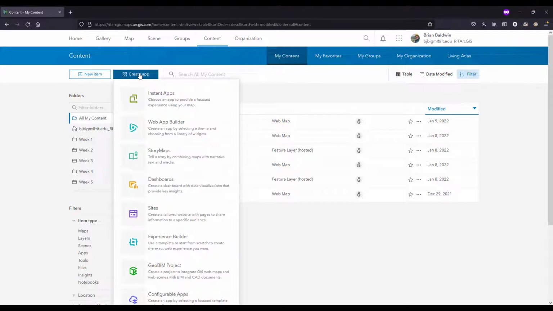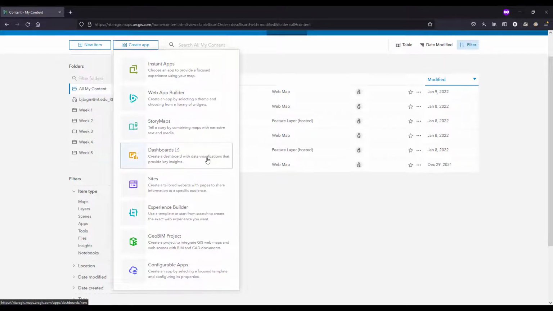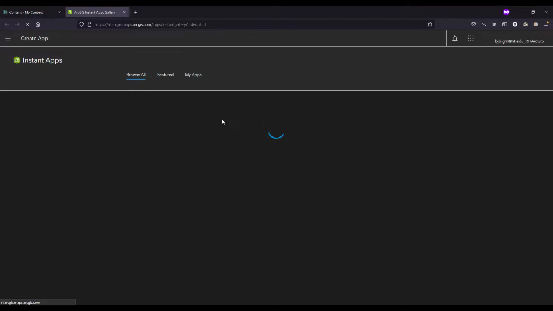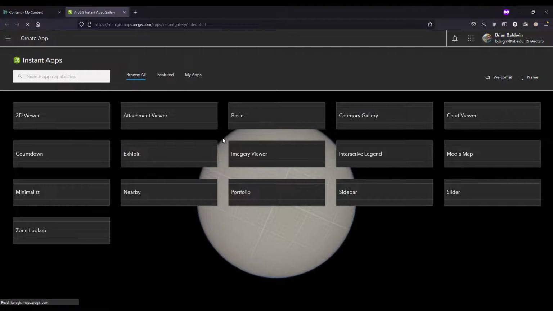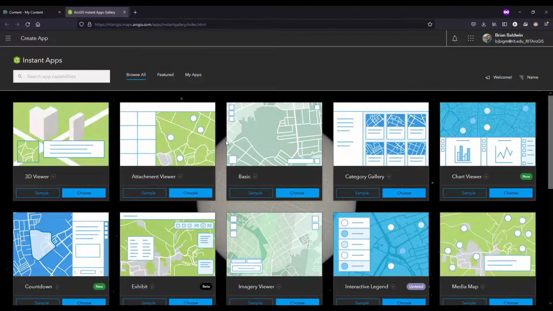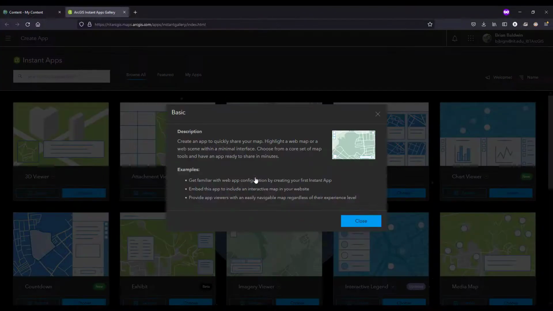So here I can hit create app, and I've got a ton of different options available to me. The one we're going to start with is called Instant Apps, so I'm going to click Instant App. This is just an easy way to get started with creating a configurable web application. Here are a number of the different templates that are available. If you want to see what any of these are, you can click the sample and it'll load one up, or you can read a little bit more about it with the description.